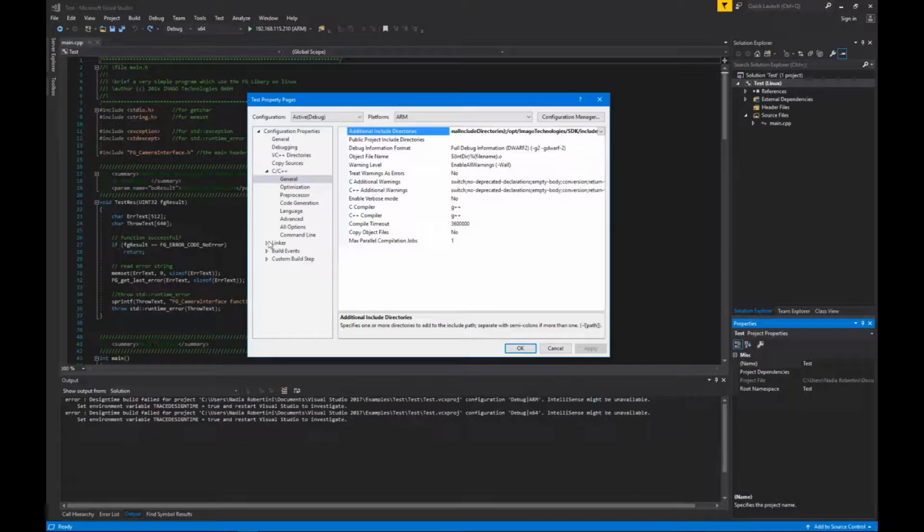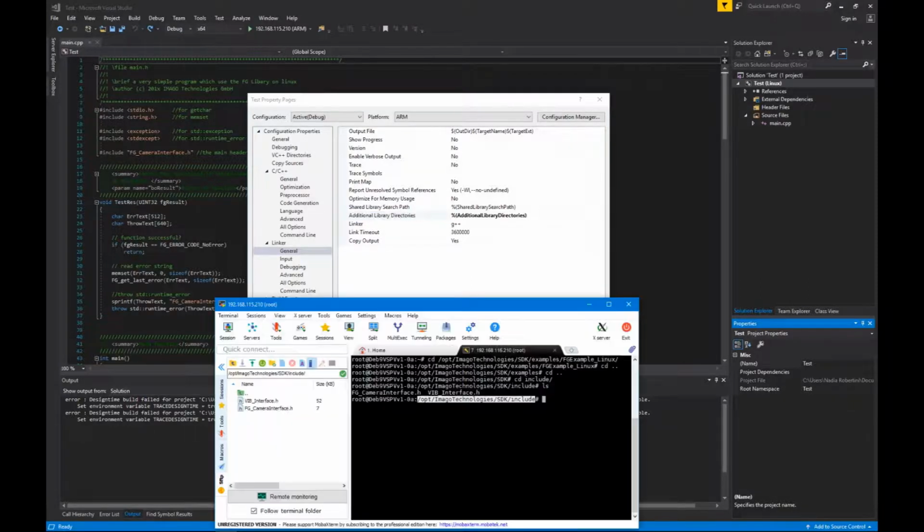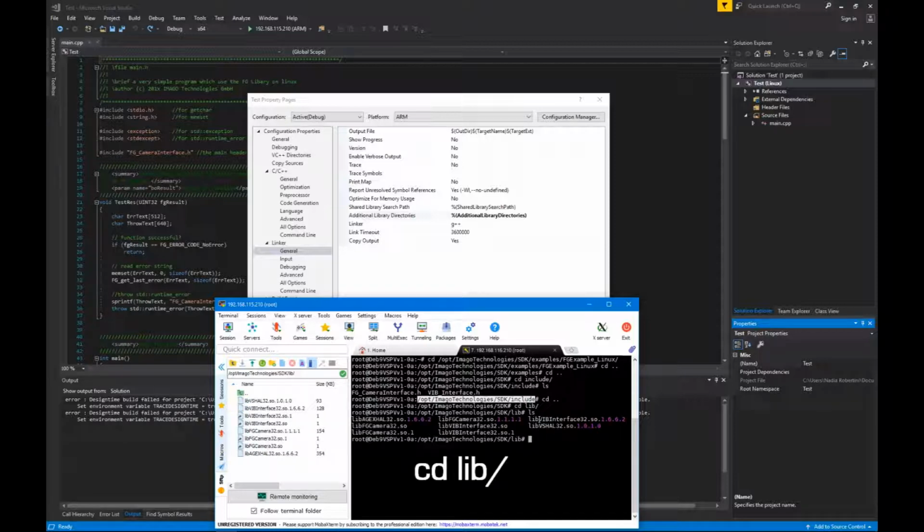Next, access the Linker subpages and select the General options. To allow proper linking of the code, we need to update the additional library directories with the IMAGO SDK libs. Open MobaXterm. Move one folder up by running cd .. and reach the SDK lib/ directory. Inspect its contents with ls.